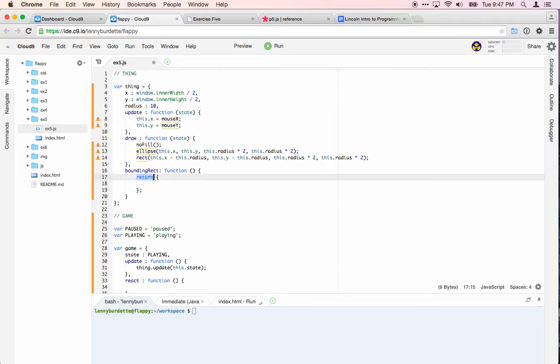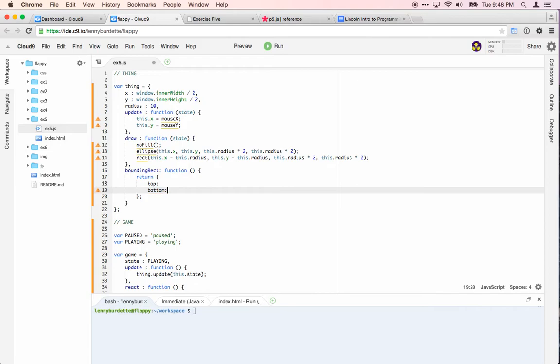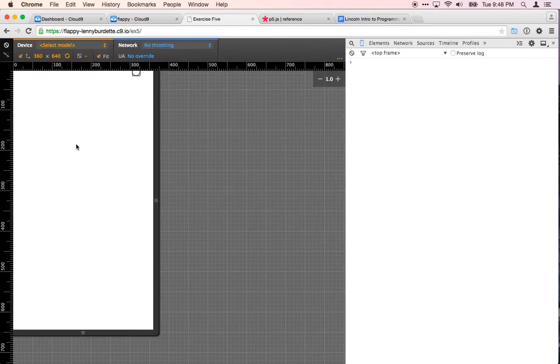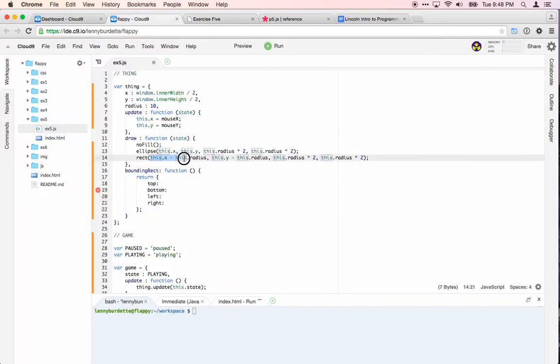So I'm going to use the return keyword and then curly braces to say this is an object, which is a value that has some properties. The properties are going to be top, bottom, left, and right. And they will match the top position, bottom position, left position, and right position of the rectangle here. They actually match very well to the rectangle, so we can reuse the math that we did here for each of these properties.